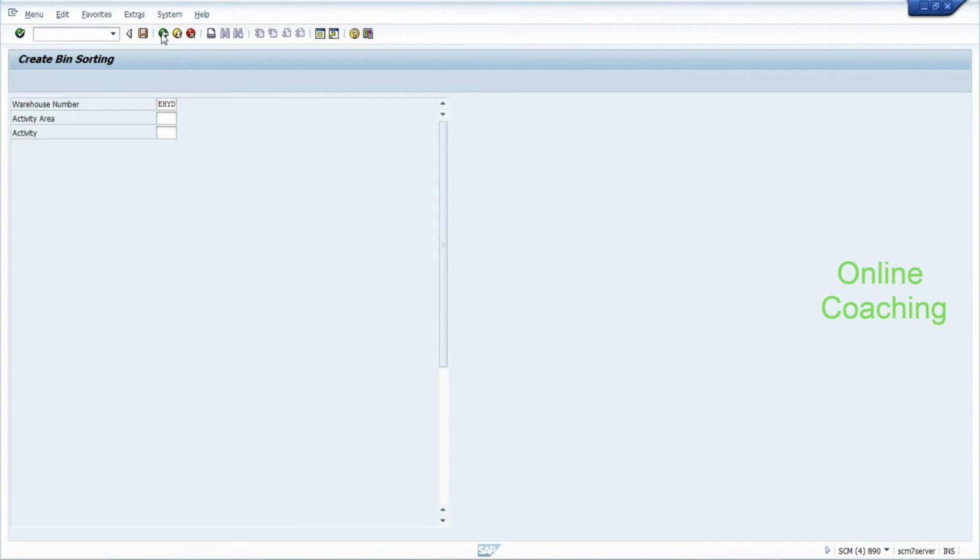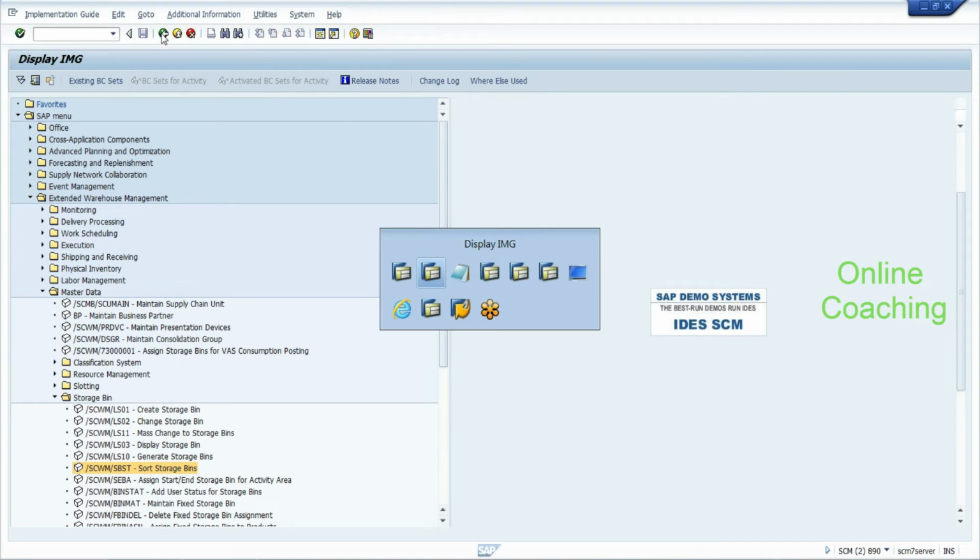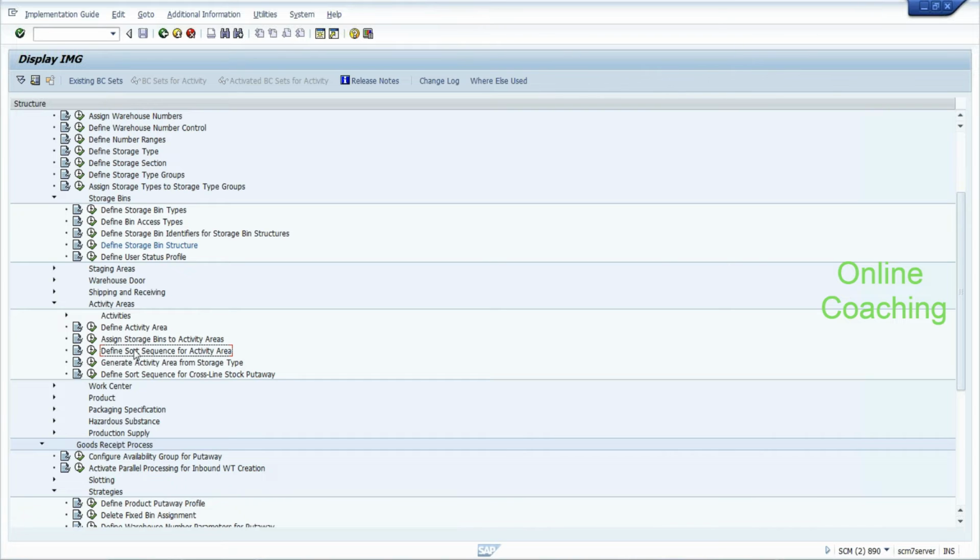Okay, so the bin sorting, you can define it in the SPRO also. Define the sort sequence. That means you want to sort the bins always on the aisle, or on the location, or sort the bins based on the temperature also. So you can define it, or we want to put our own sort sequence, then you need to have a user exit.